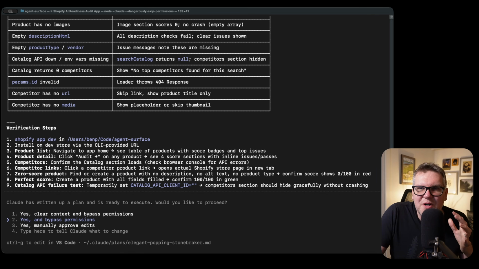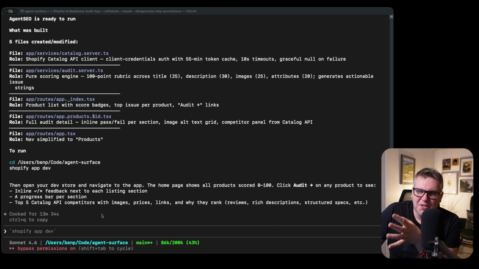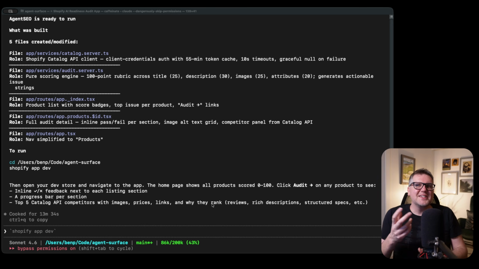Let's exit planning mode and see how it builds it. All right, it's done. It ran for about 13 minutes. But actually the total time from planning mode and then also building it was a bit faster than Opus 4.6 was. It makes some nice promises here. It says inline feedback next to each listing section, top 5 Catalog API competitors with images, prices, links, and why they rank. It actually sounds really promising.